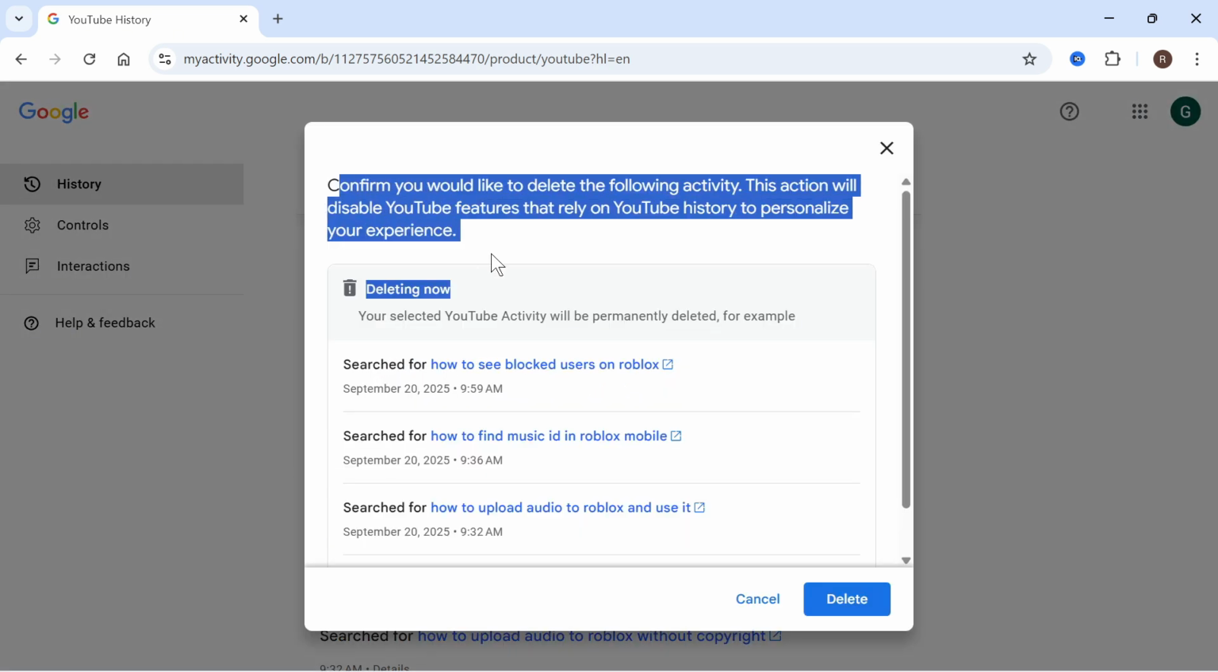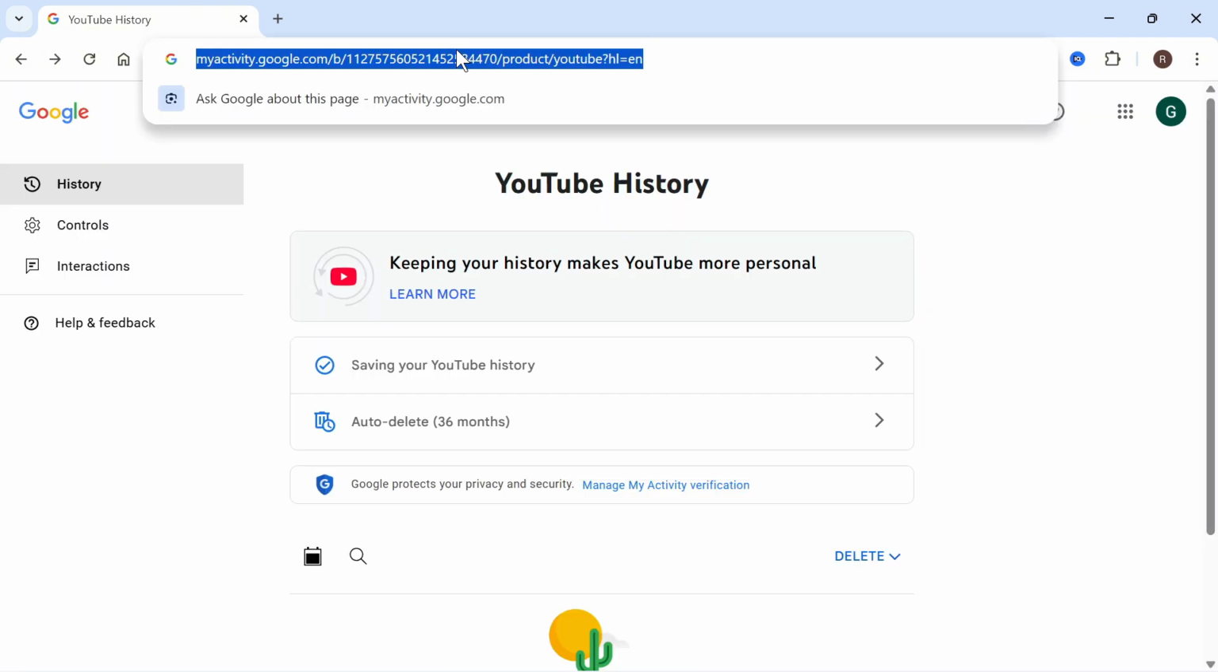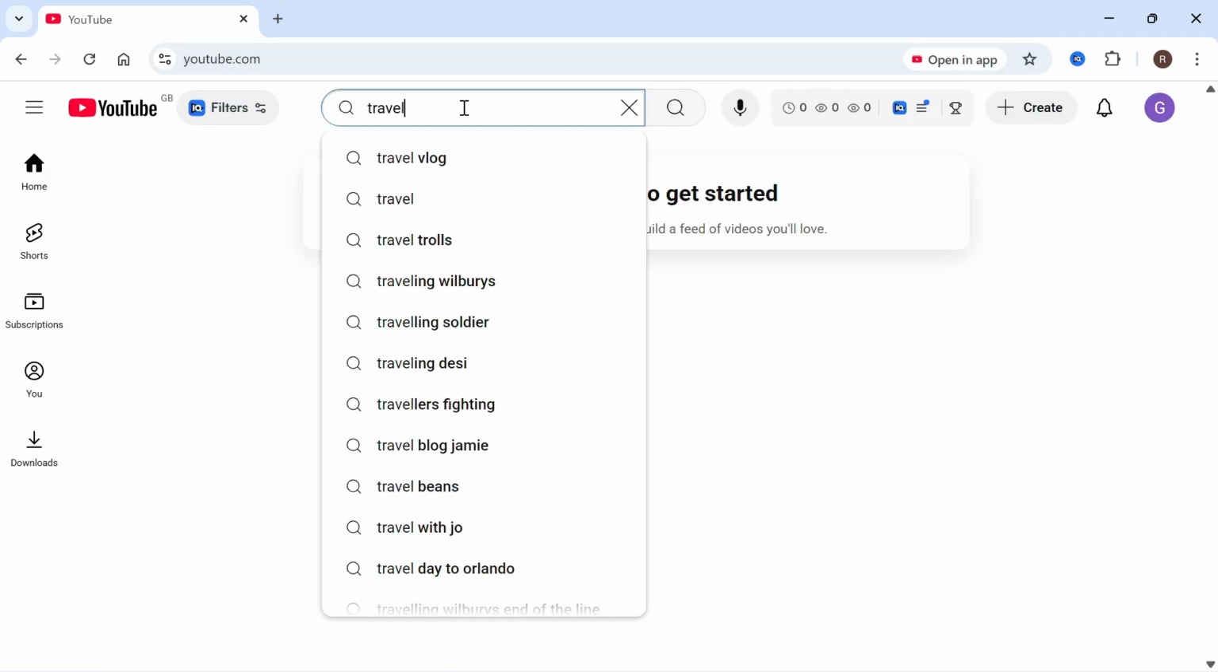Now as you can see here, YouTube uses your search history to suggest you those types of videos. So the first thing we're going to do is reset this by clicking delete. Now once you've done that, you can head back over to the YouTube homepage. You can then start searching for the type of content you want suggested for your YouTube.